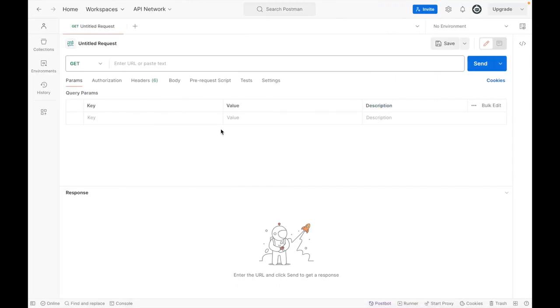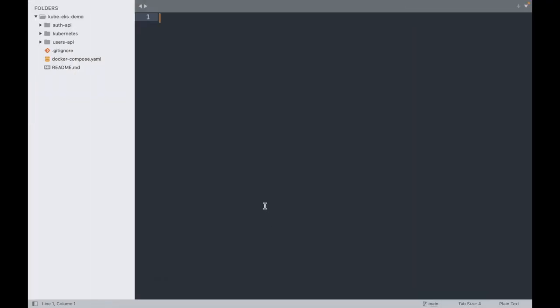I am using Postman. You can use tools like Postman or Insomnia or anything that can be used for testing APIs. Here we'll create a user. How to create a user? We'll look at the code itself.